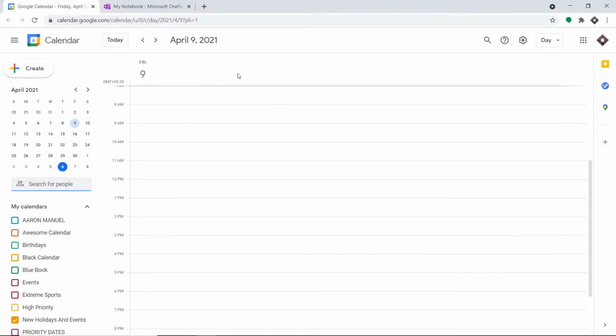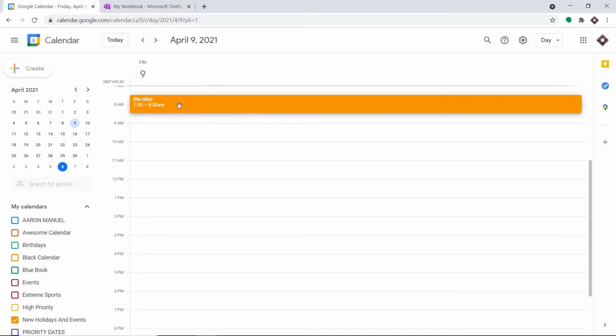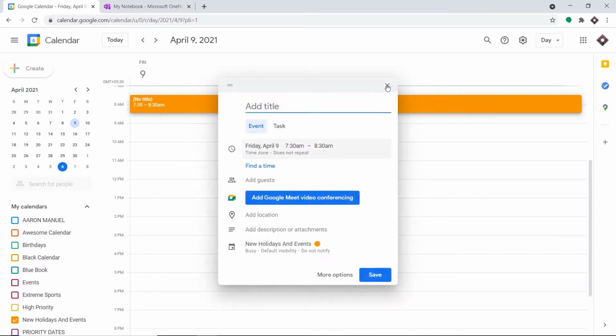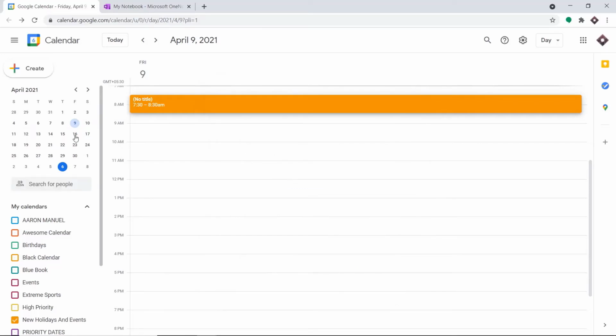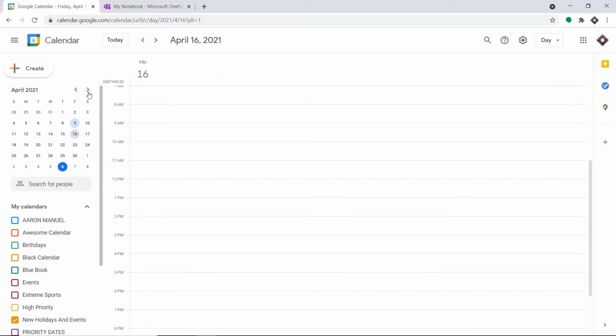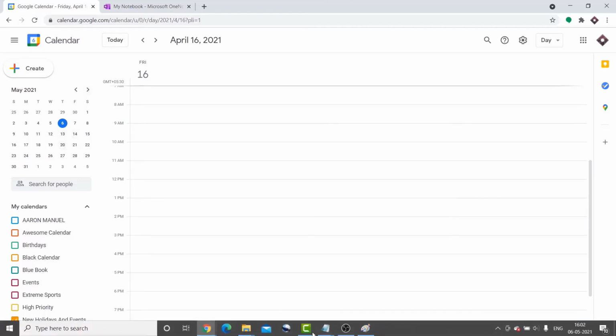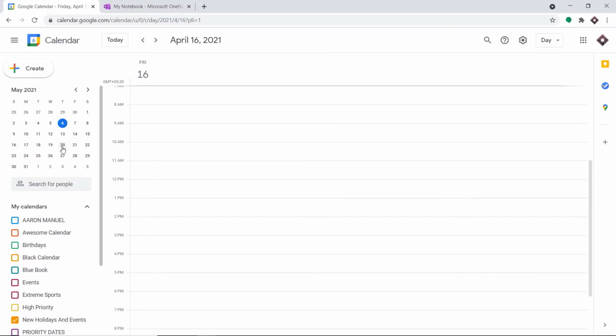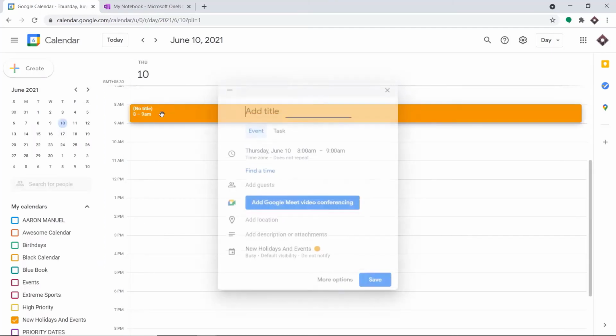Okay, so this is my Google Calendar. My idea is that I am going to schedule an event on April 9th. Okay, forget April 9th. Because it's already May, we can't really schedule for the past time. So we are going to schedule an event in June. That is June 10.